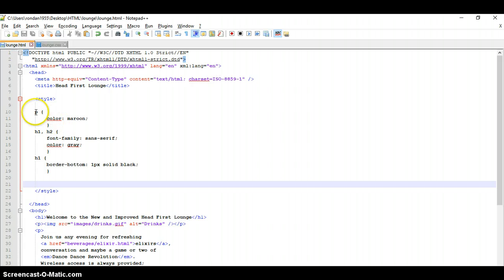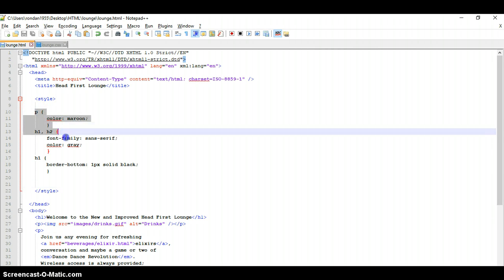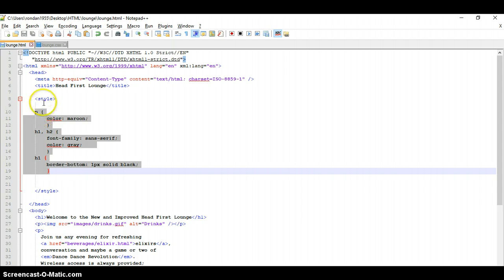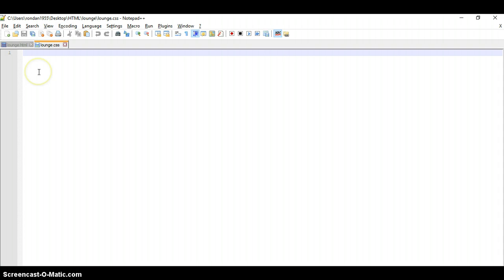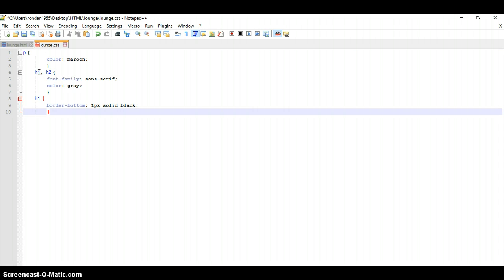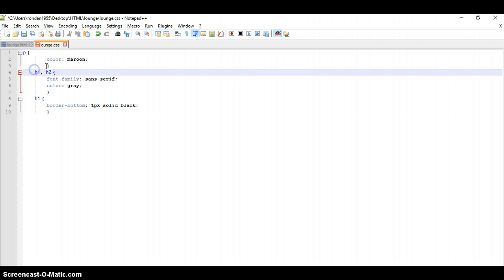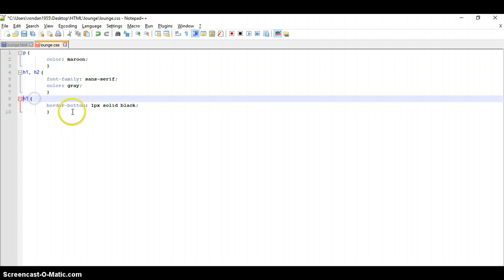So here's what we're going to do. We're going to take all of our style, excluding the opening and closing style tag. Now remember, the external style sheet does not have to have a style tag. So I'm going to Control X because I no longer need it here, and I'm going to go to this page and Control V. So as you can see, all of my style is now in here.